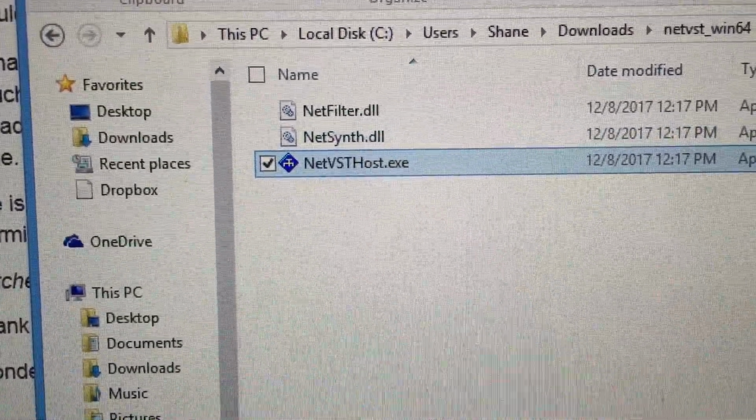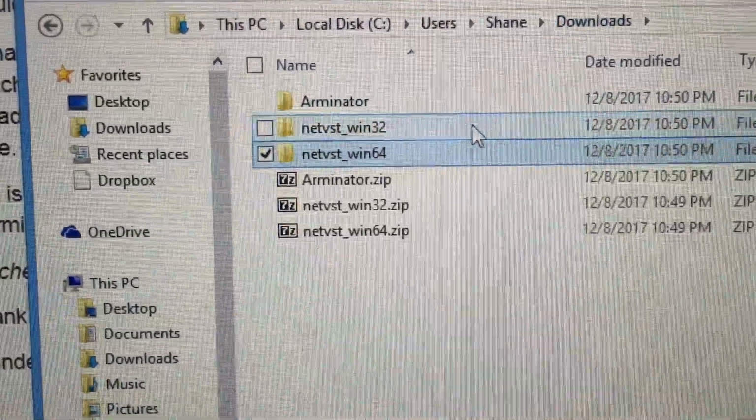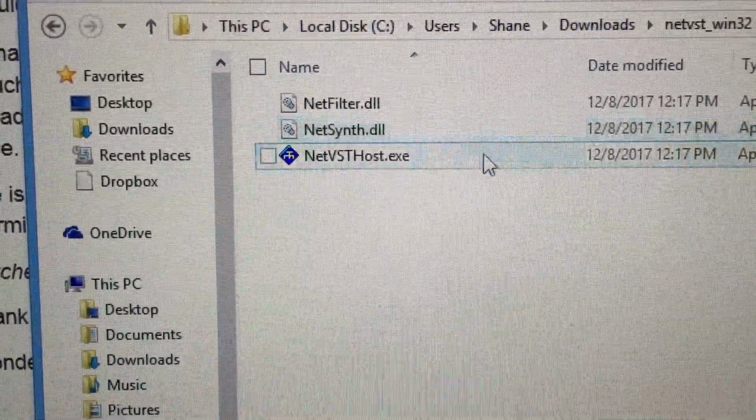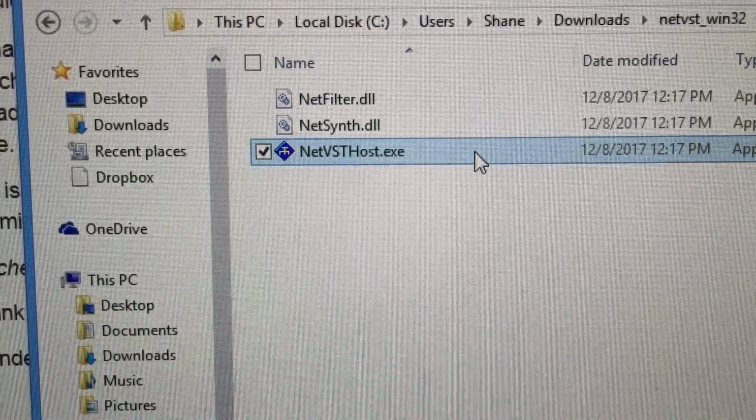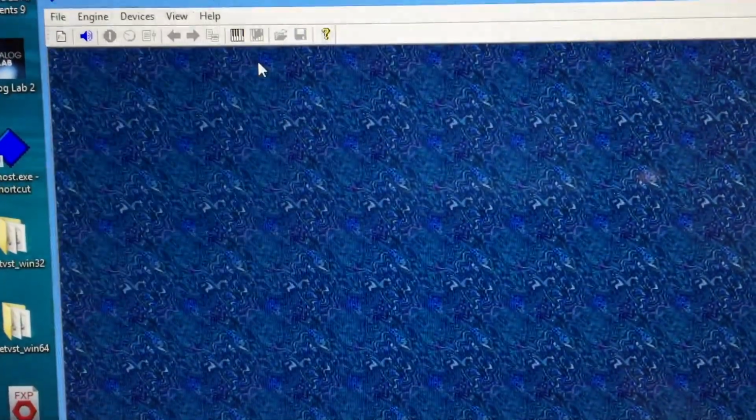Then in this case, I actually want to use the 32-bit version of the NetVST host, which I'll run now. It comes up looking like this. Oh, it's already got Arminator loaded into it. I'll actually close it to show you the process.